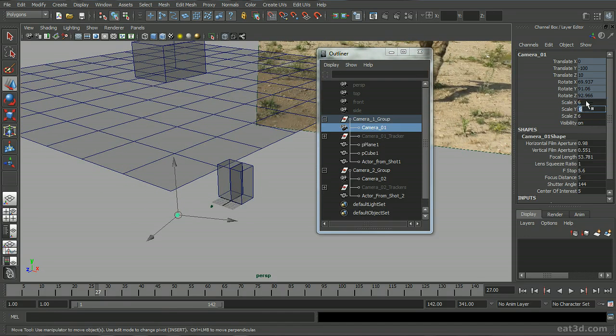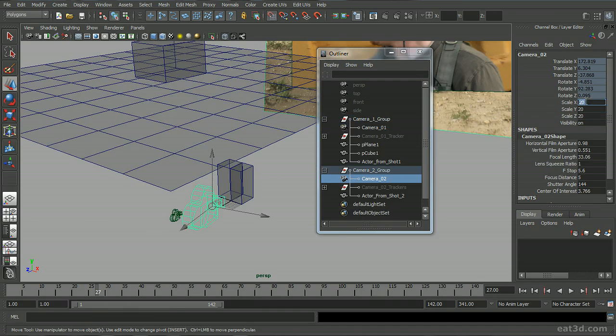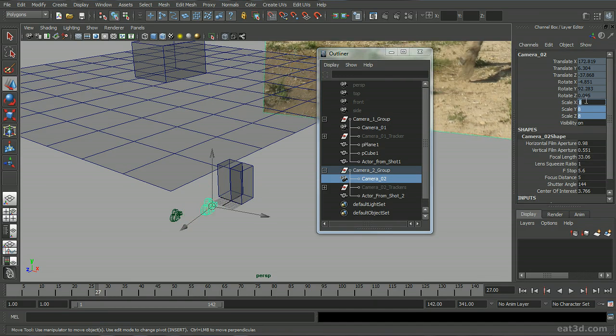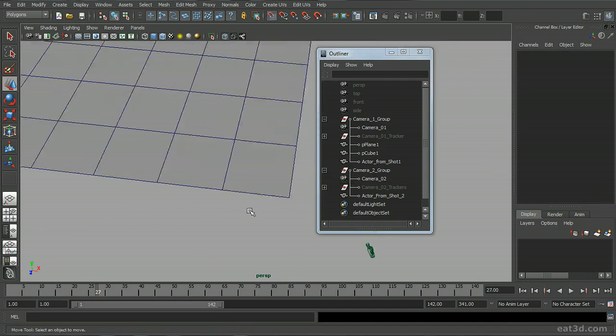So again, I'm going to put this to something like 12, maybe something a little crazier. I want to be able to see it in the scene pretty properly. So maybe 20. And let's scale that uniformly. Okay, so that's not too much. Let's try 15. Maybe 5 is probably enough. Or maybe 6. Okay, so the cameras are roughly the same size now.